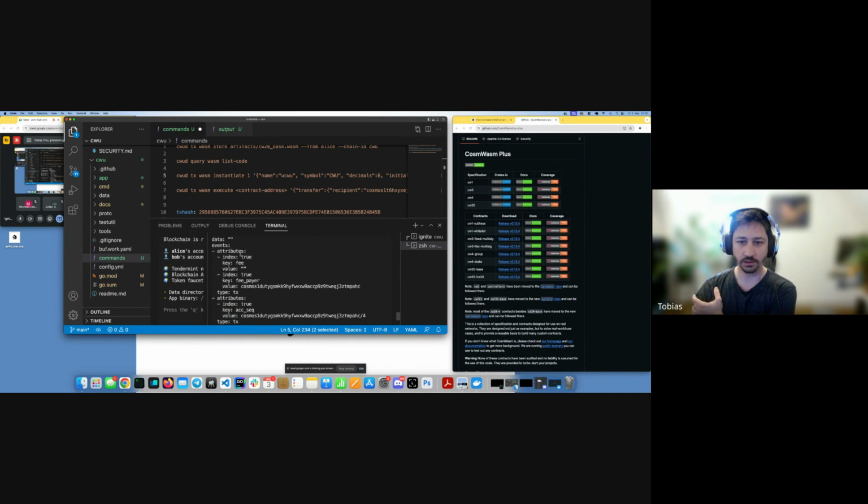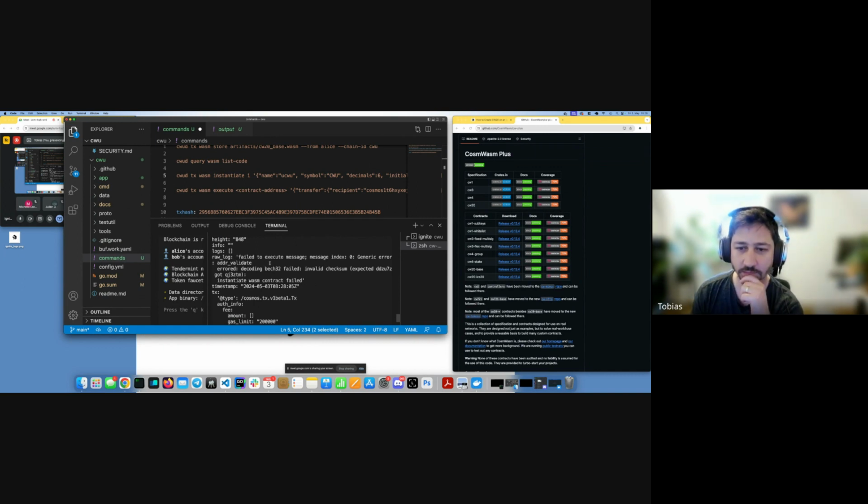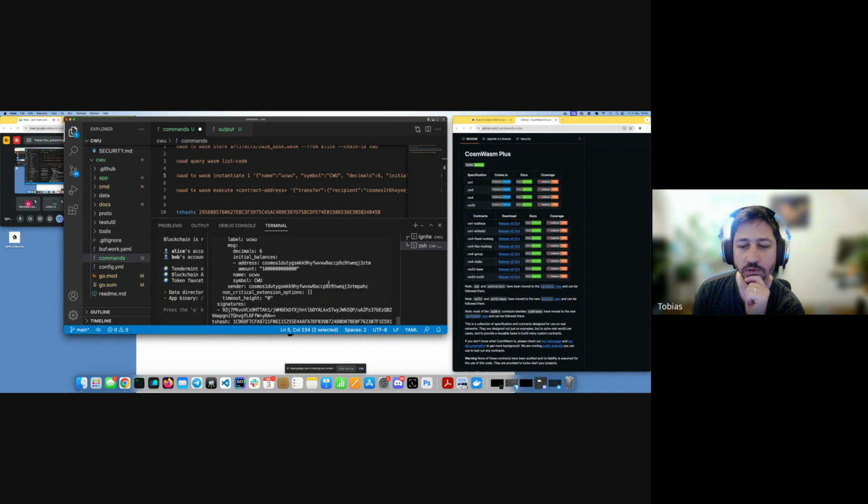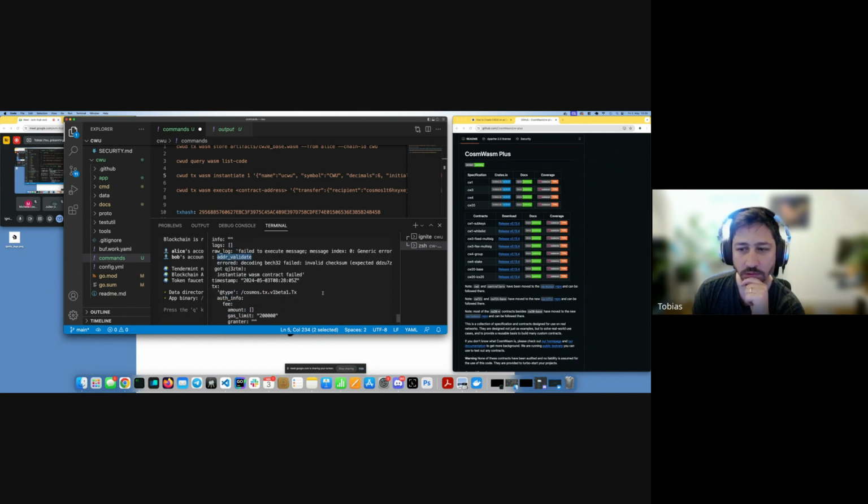And here we see this failed to execute, address validate. This is weird. I haven't seen this before. This is not a gas issue, Neil. Invalid checksum. This is expecting.